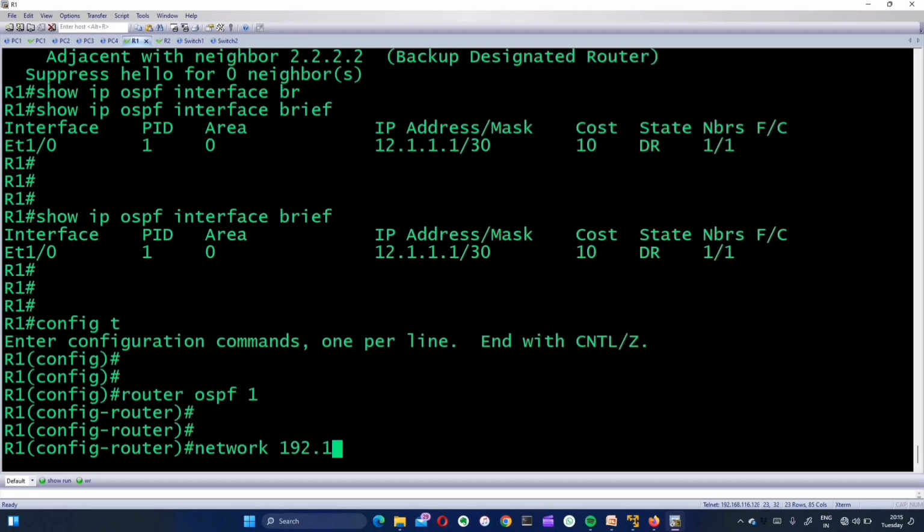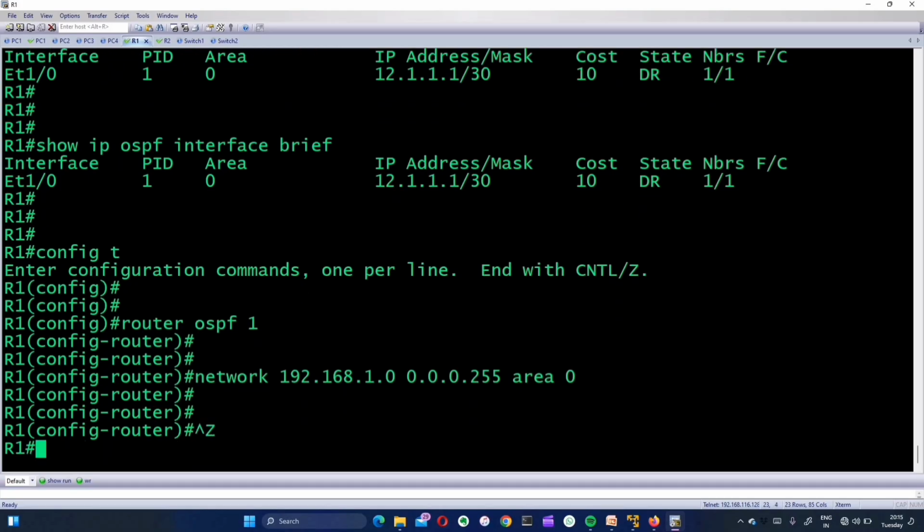Network 192.168.1.0. The subnet mask for /24 is 255.255.255.0, so the wildcard mask will be 0.0.0.255 followed by the area. It is area 0. Okay.